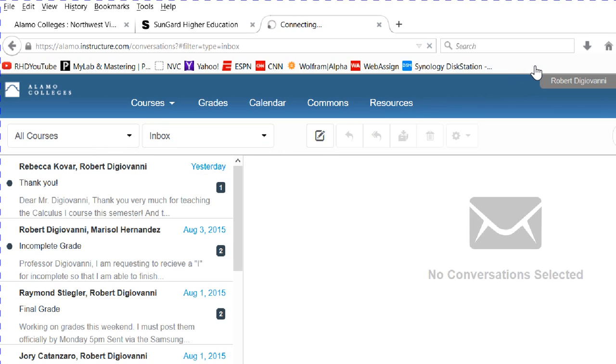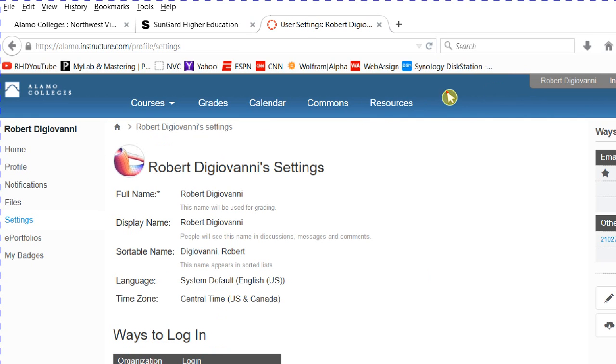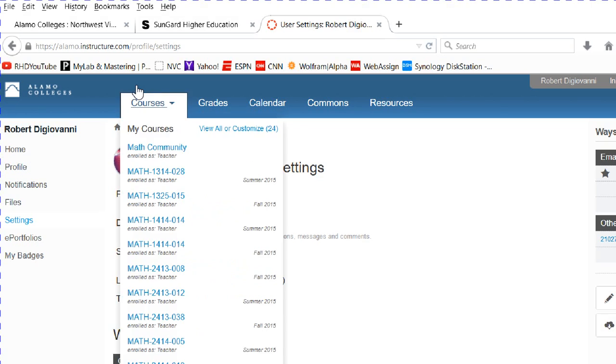Now also, there's a settings selection up here, and this is where you can go in and do some more detailed stuff with Canvas that I really don't want to get too deep into in this orientation, because this orientation is really about the class, not about setting up Canvas. If you want to, there's a help tab here, and it'll help you with any questions on setting up your profile, or if you want to add additional email addresses or get notifications on your cell phone or something like that. You can go through all of this. All right, so let's go back to the class.